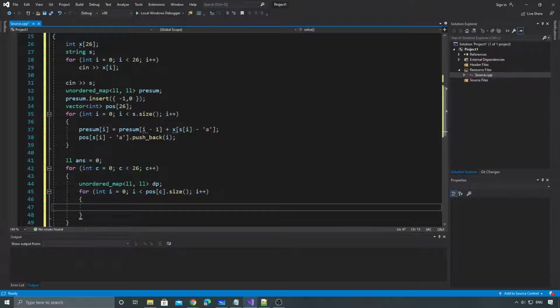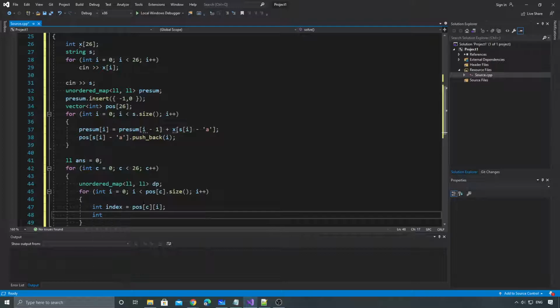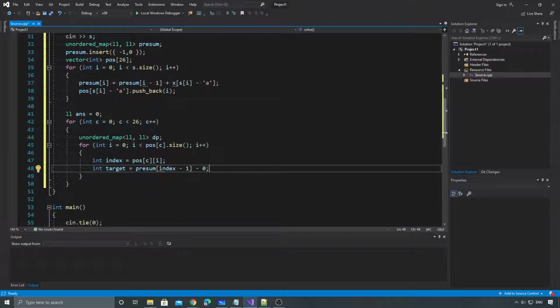So here we are looping through each of the characters, and from position[c].size, we're enumerating all the indices for this current character, right? And then we have the index, and for the current index, that's going to be position[c][i]. And the target, so we need a target, right? So the target is what? Target is the presum of the index minus 1, which is actually the same as the prefix index.